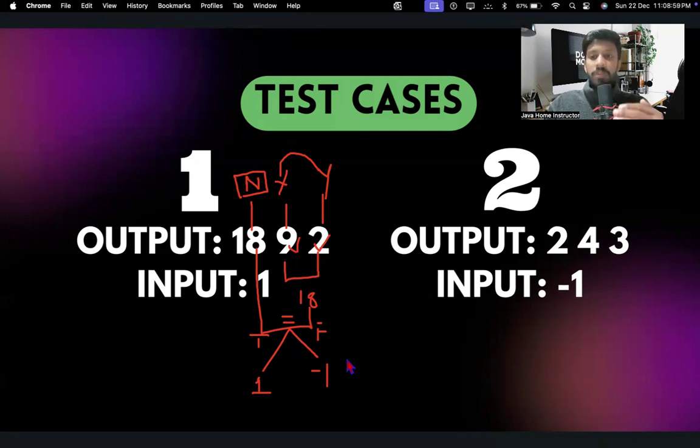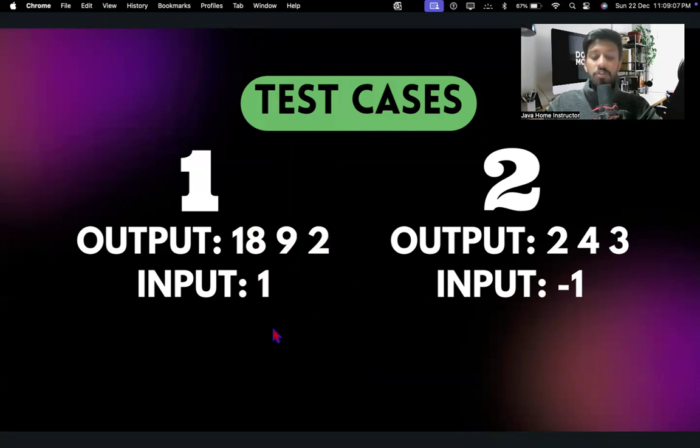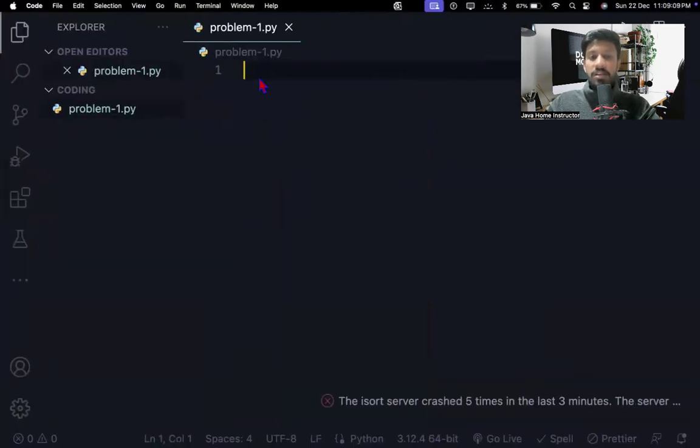Let's write the Python code for this one. Let's clear all my drawings. And here we go. This is the text editor that I'm following right now, VS Code. You can follow whatever text editor you want. If you're comfortable with any other text editor, you can choose that one too. But right now, I'm proceeding with VS Code, because I really love it.